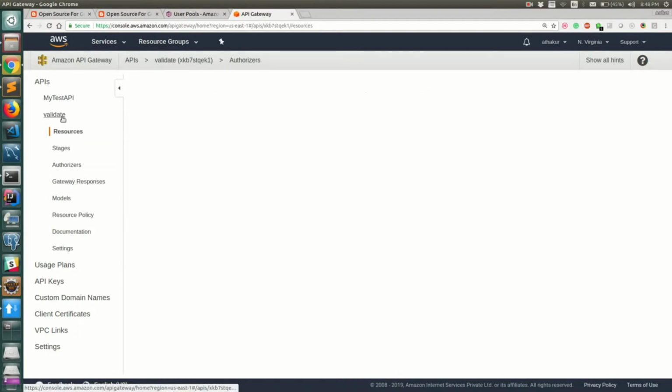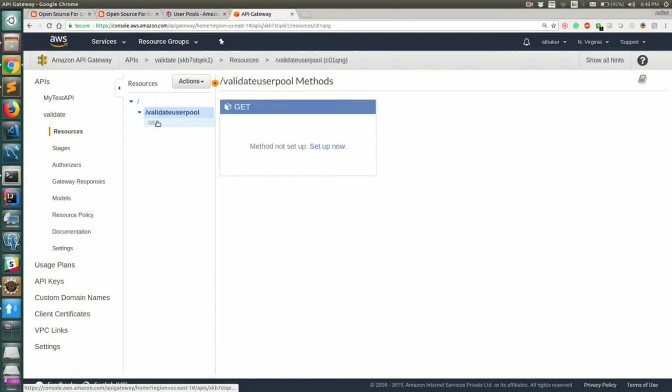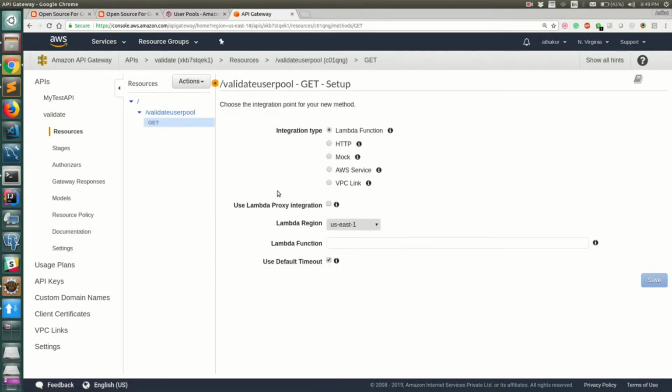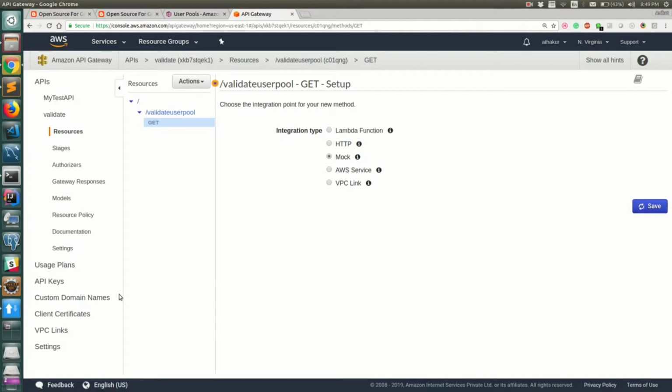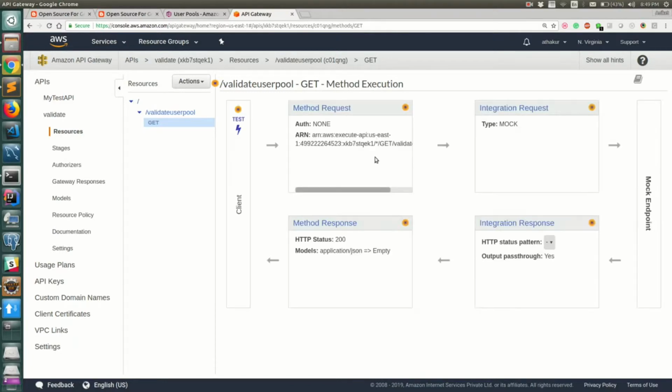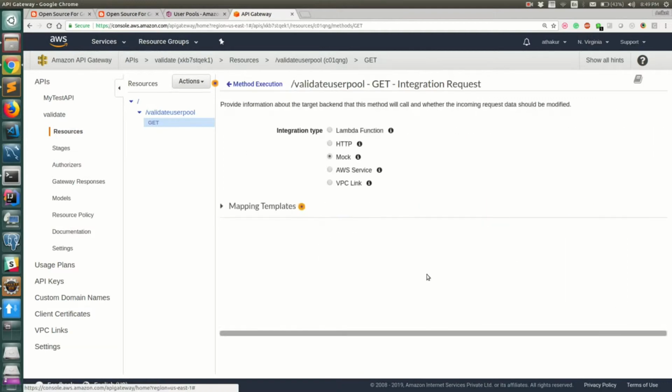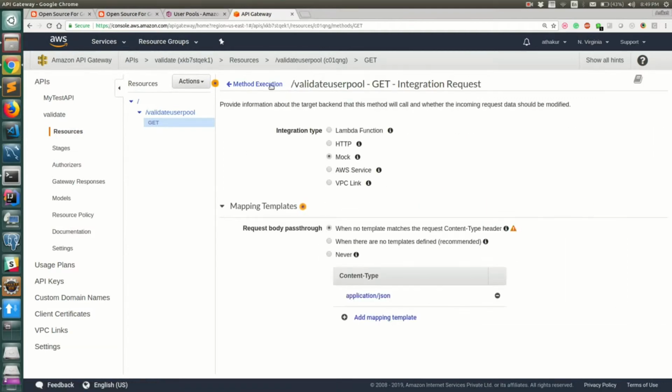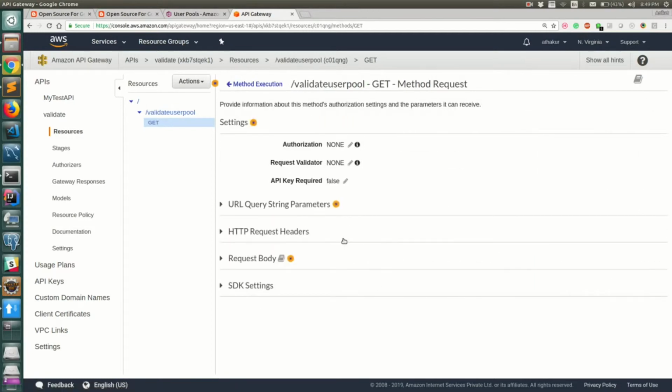So let's go back to our resource. Let's go to our method. So we need to define an integration for this. So let's just make it as mock because we do not need it to actually run some Lambda. So let's go ahead and save it. And once you save it, you will see a bunch of configuration for tests. So in this, you can select, I guess it's integration request. Nope. So let's go back. I think it's method request. And yep, there we go. So you can see there's an authorization here. So you can select this and you can select the authorizer that you just created.